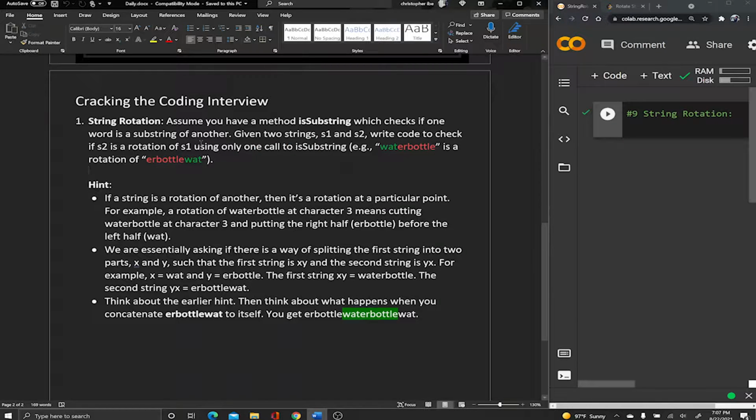We're also given a method called isSubstring that we're allowed to call only once. We have to figure out if s1 is a rotation of s2, or the reverse, s2 is a rotation of s1. In both cases, if s1 is a rotation of s2, s2 would also be a rotation of s1. But with only one call to the isSubstring method.